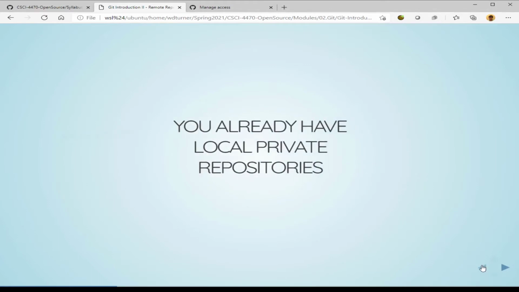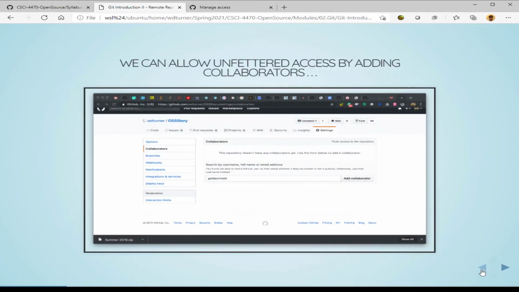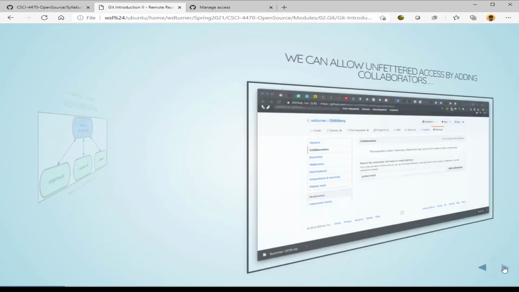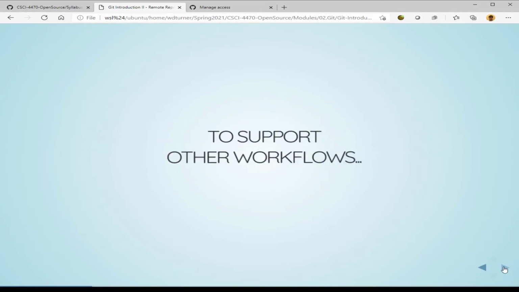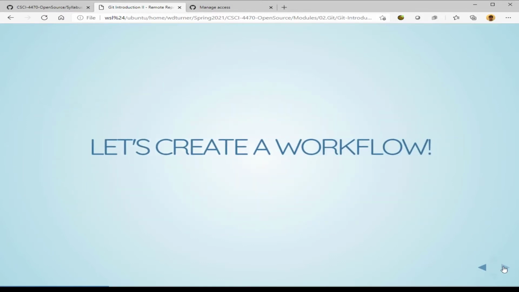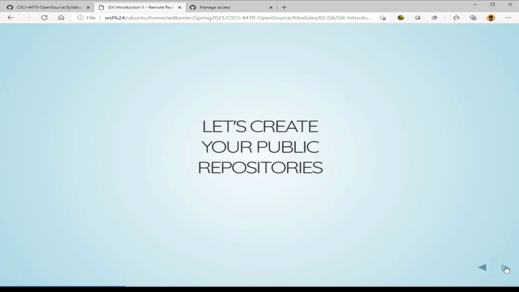So how do you create these workflows? Well, I already showed you how to create the simple one. We just did a clone of the repository and we got this. Every developer has this pointer to the shared repository. But in order to build something more complicated, such as this, we have to kind of muck around with our remote pointers. If you followed this so far, you already have your local private repository, and the local private repository has an origin pointer, and that origin pointer points back to my version of the repository on GitHub.